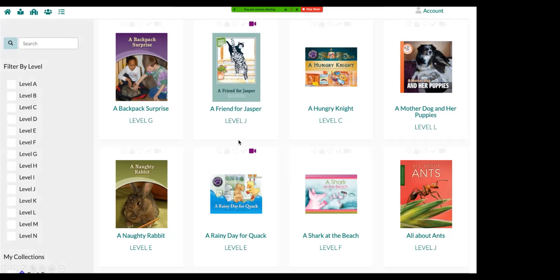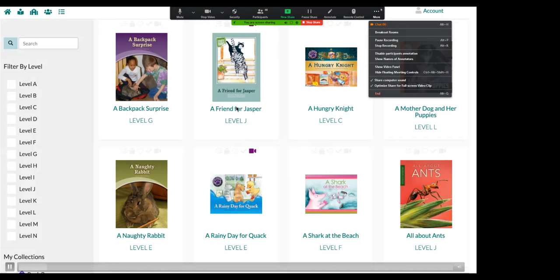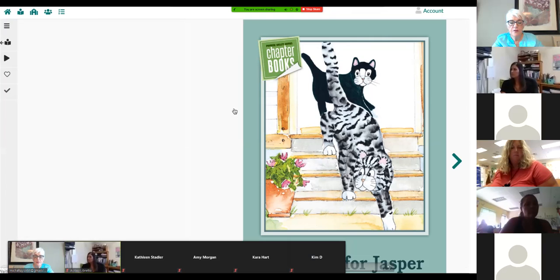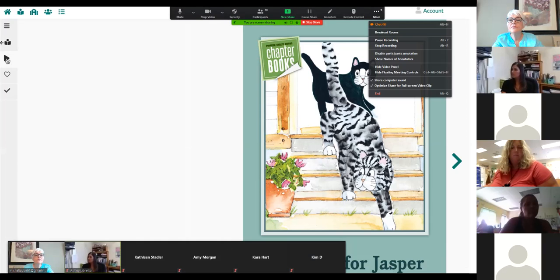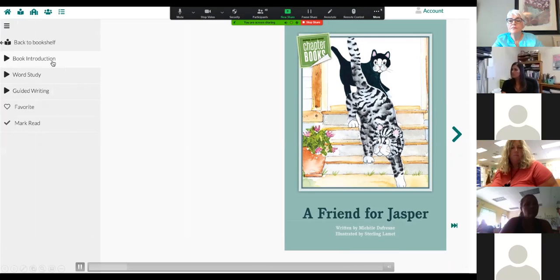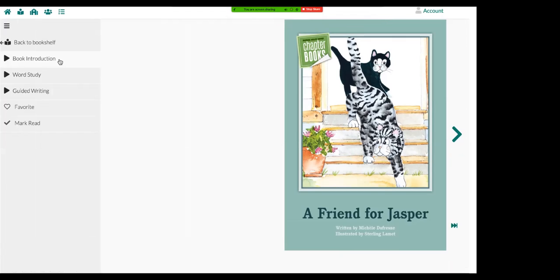Now, one thing you might notice is a little video camera above some of the books. This indicates that there's actually a videotaped lesson to go with the book. So let's look at A Friend for Jasper. If you see over here, this little icon, you click on it, and you're going to see that there's a book introduction, a word study lesson, and a guided writing lesson to accompany this book.